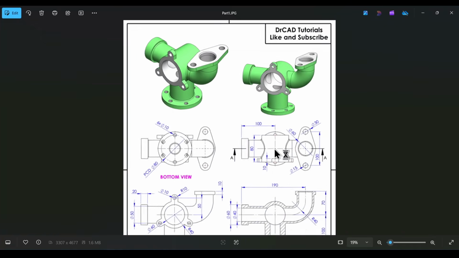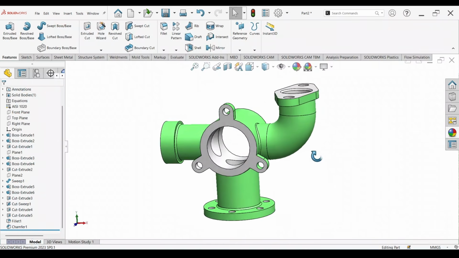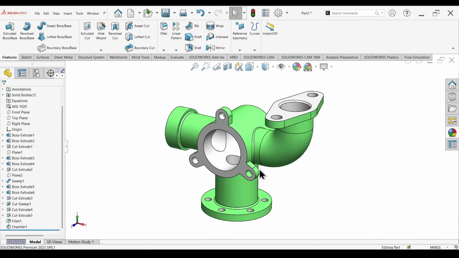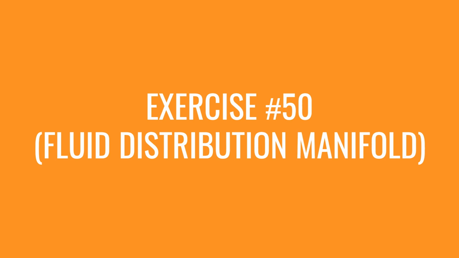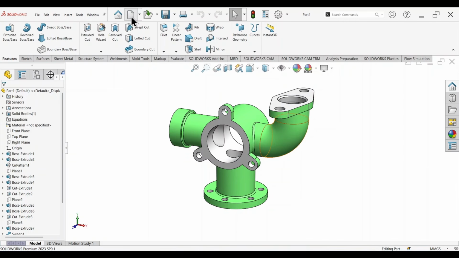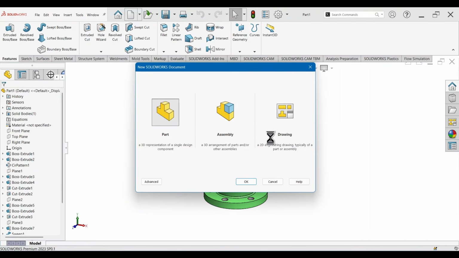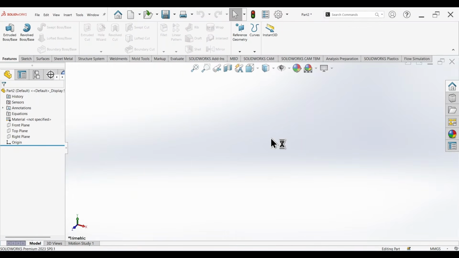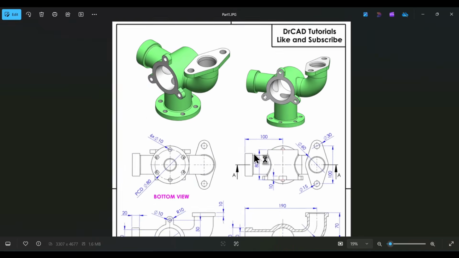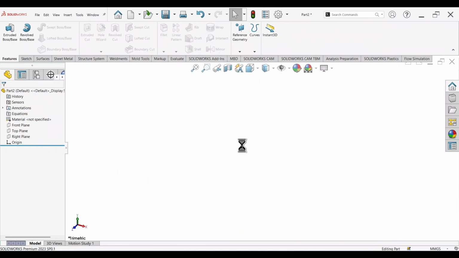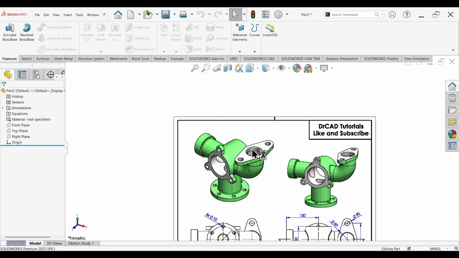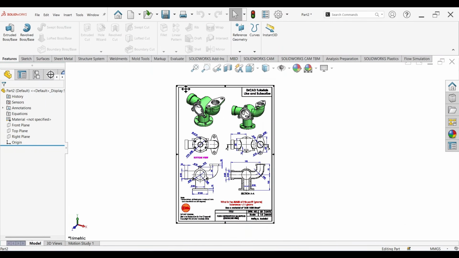All right. Okay, so with that aside, let's get started with exercise number 50. To start, let's go ahead and create a new SolidWorks part. Let's set the background to plain white, and let's copy exercise number 50 into SolidWorks. Let's go ahead and drag this upwards and make it smaller.